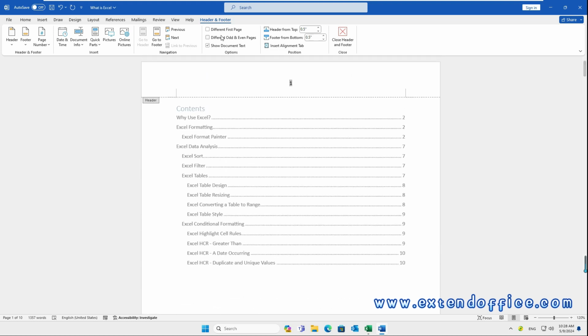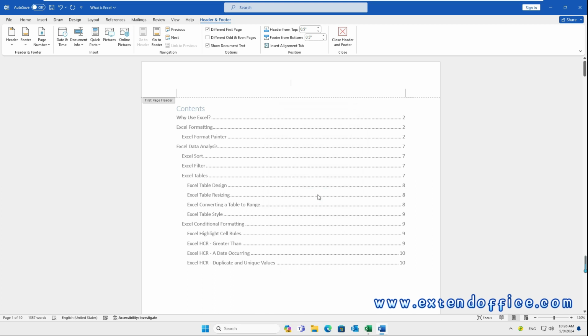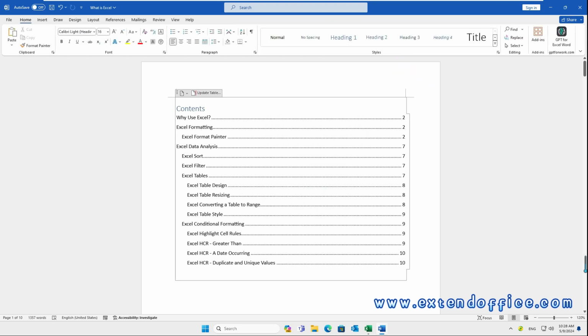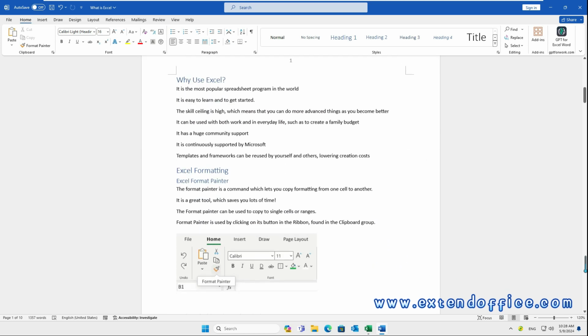Under the Header/Footer tab, check Different First Page option. The page number on the first page will be removed. Then, click Page Number, Format Page Numbers. In the Page Number Format dialog box, set Start At to 0. Then, click OK button. Click Close Header and Footer or press ESC to exit the header and footer mode. Now, the page numbering will start at page 2.